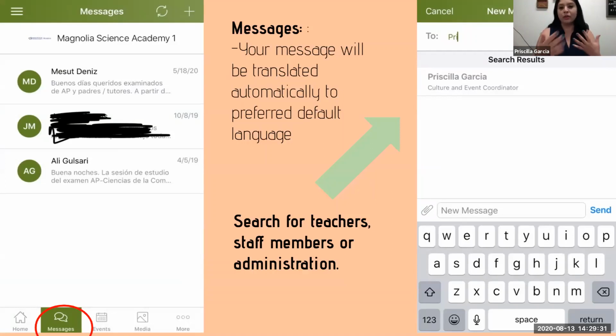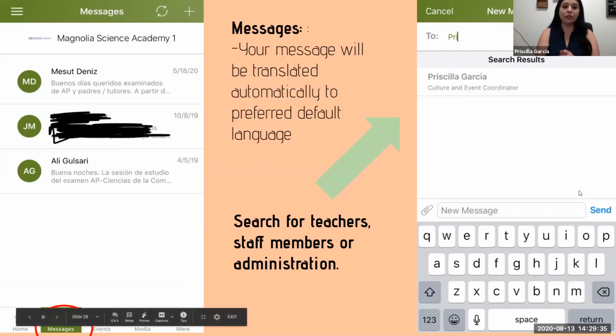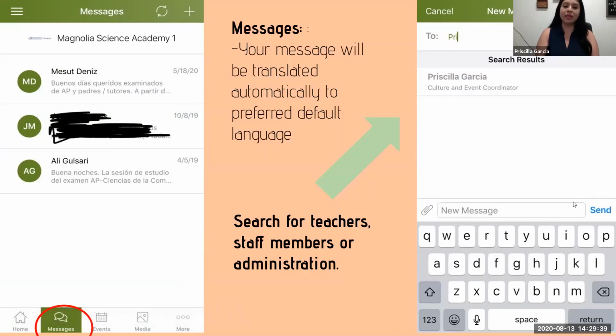And then you can go back and forth to talk to them. Messages will arrive to you in your preference language. And then you can reply to them in the language that you prefer and your teachers will get it in English. So if, as you can see in this message, the teacher sent it in English, but this person's preferred language is Spanish, so it was automatically translated. So this goes for any message that you sent.